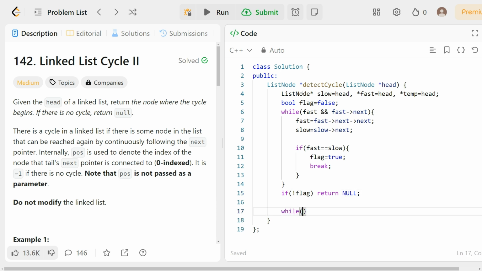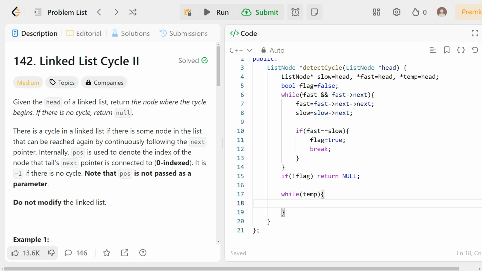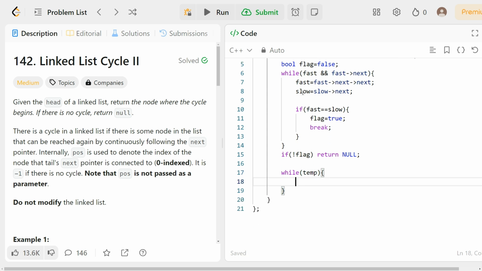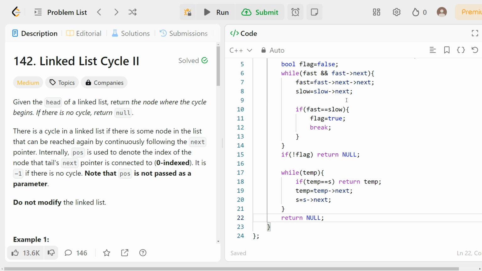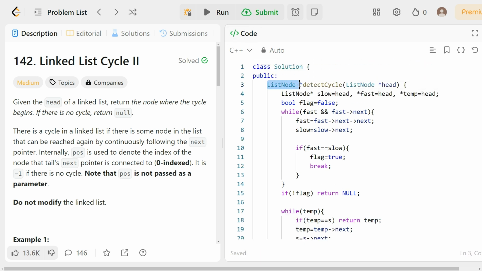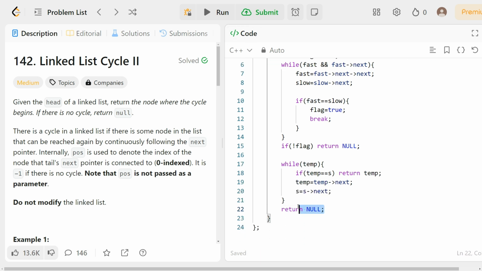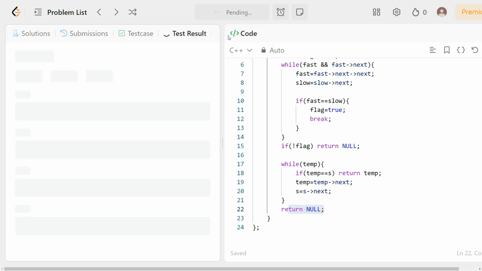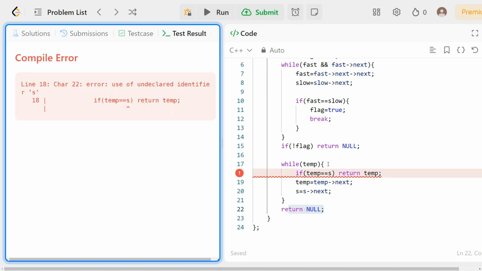Otherwise, if the flag is true, I will have to check it in a while loop with temp and slow. If my temp becomes equal to slow, return temp. Otherwise, temp equals temp next, and slow equals slow next. Now you can simply return null, because this function returning ListNode star wants you to return something. It will never return null here, but it is just for the writing of the code. You can actually take a ListNode star answer and store it in the answer.